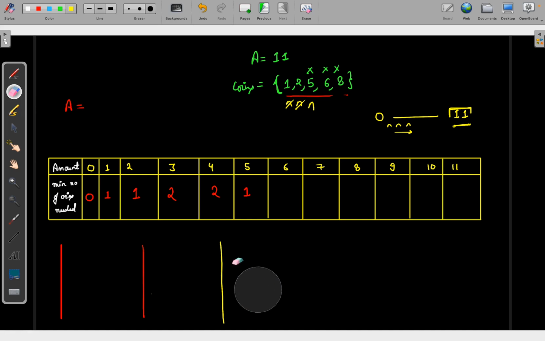Right. Similarly, I will check for 6. So let me quickly delete this. Right. I will check for 6. So for 6, again, I will start from here. If I'm starting from here, 6 minus 1 will give me 5. To make 5, I want only 1 coin. So 1 plus 1, 2.